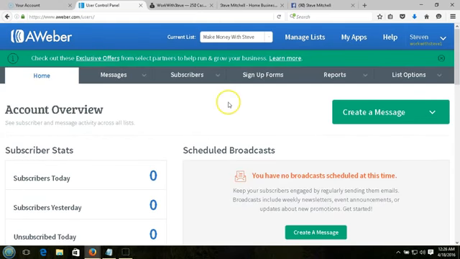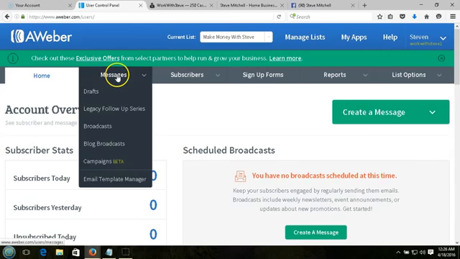And the list has been created. The way you can tell that is if you come all the way up to the top, you'll see the name of your new list that you created. So Make Money with Steve. The next thing that we're going to do is start creating the email follow-up series. In order to do that, all you have to do is scroll over Messages and then come down to where it says Legacy Follow-up Series and click on that.